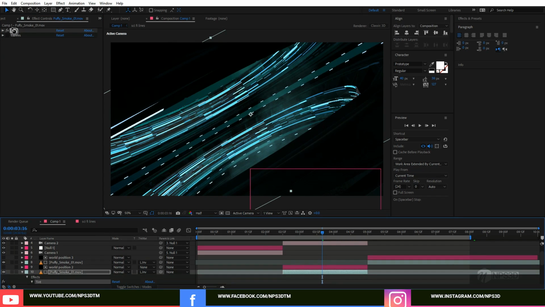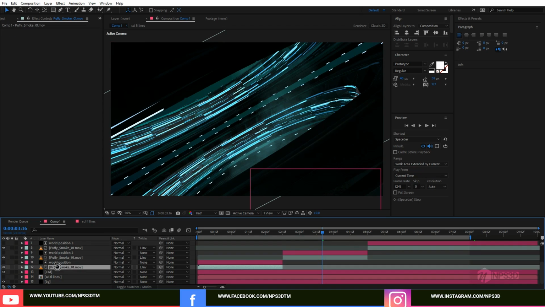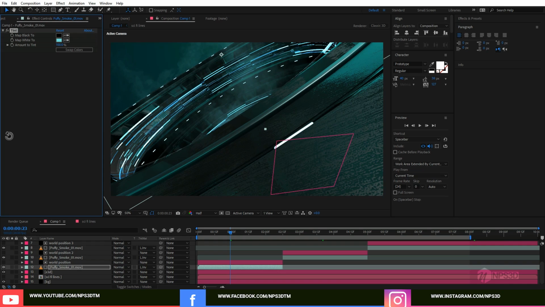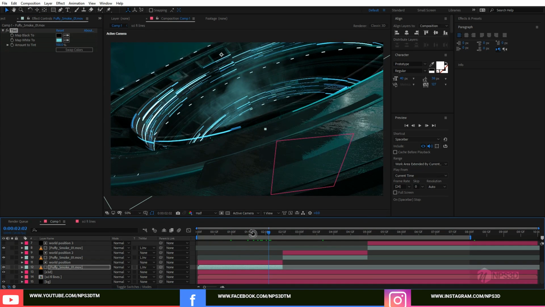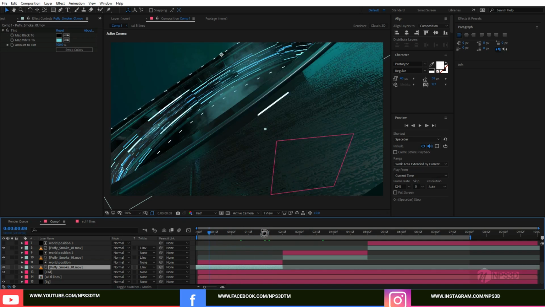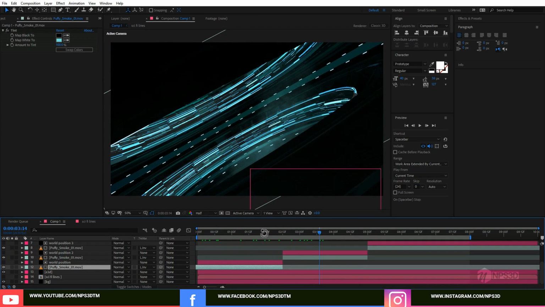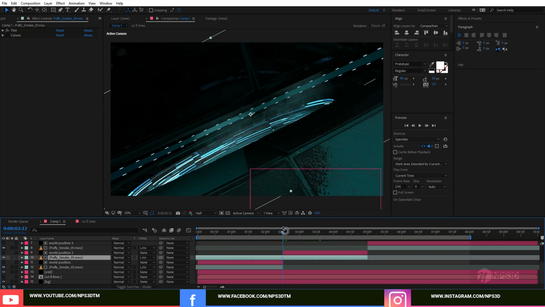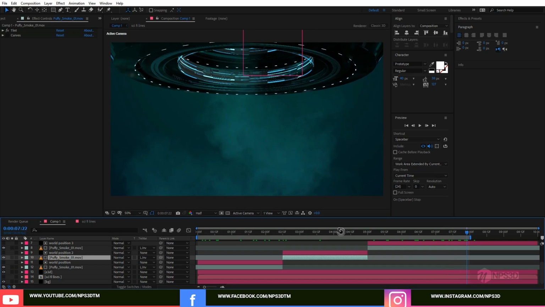Control C to copy the tint from here and paste to here, right? So sometimes it takes more than your imagination. You can also scale this to the same for this one also. Control S to save it, right? So now it looks good and perfect to me, right?